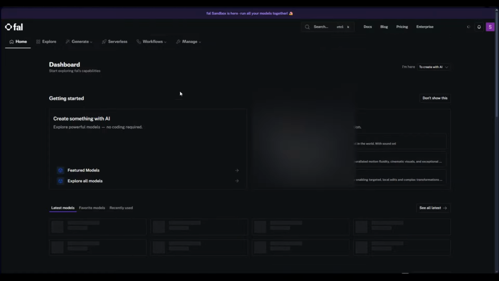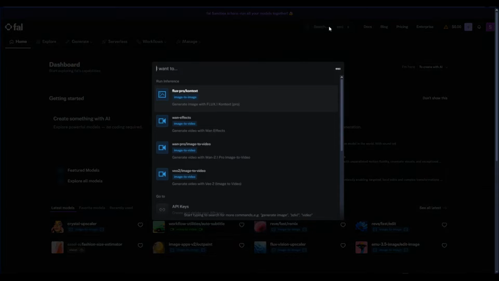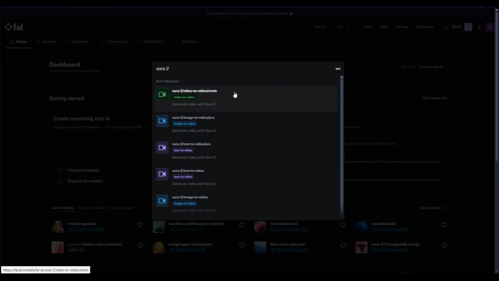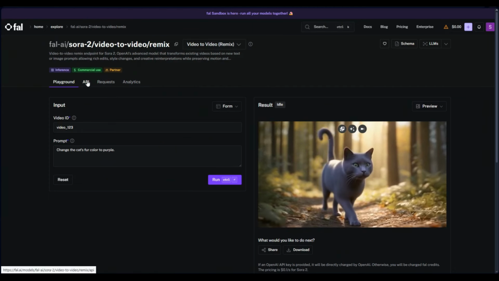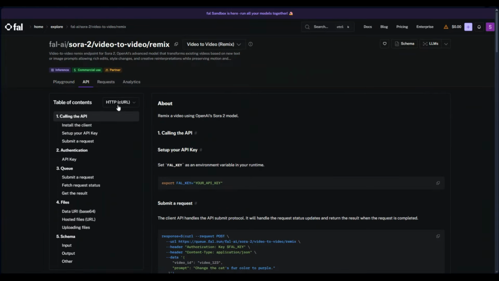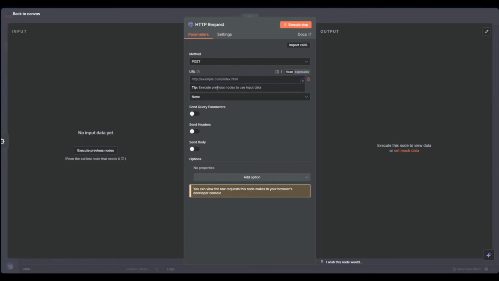Okay, so as you can see here, we have a lot of things. You can go to search and go to VO3. Okay, VO3 fast, and you also have Sora 2 if you want Sora 2. Okay, and what does it do? And what do you need? So you go to API, and from API you have this one. It will be HTTP cURL. Then you take this URL, and copy and paste it here.